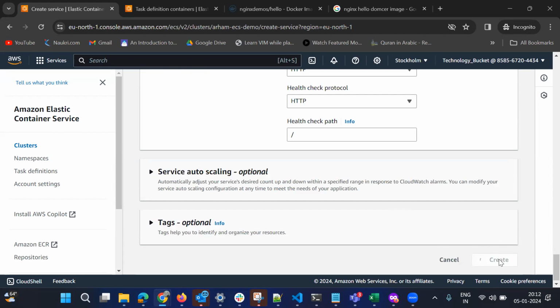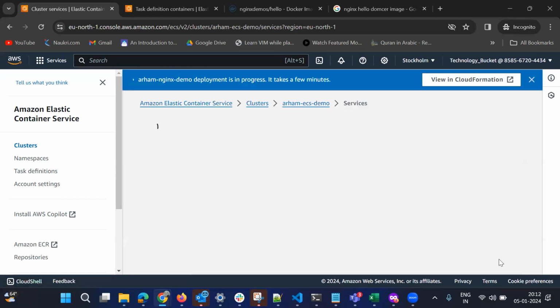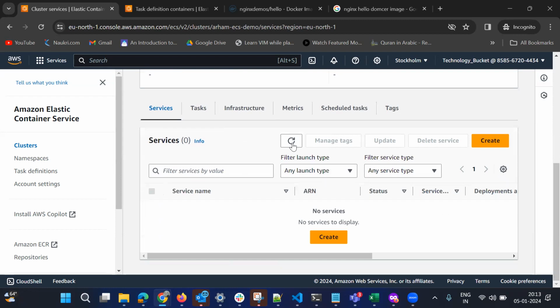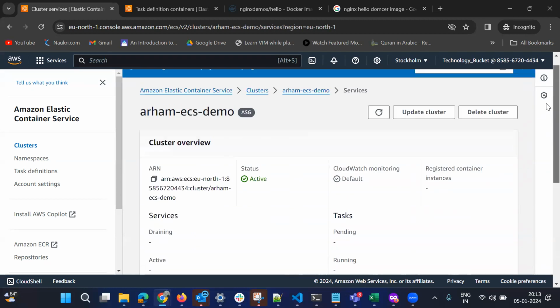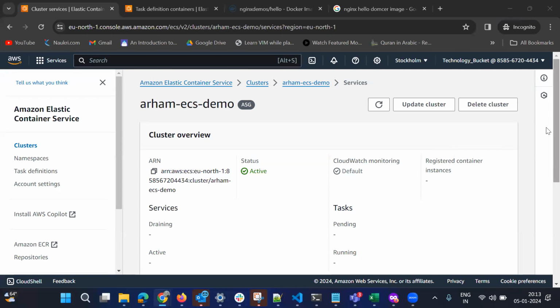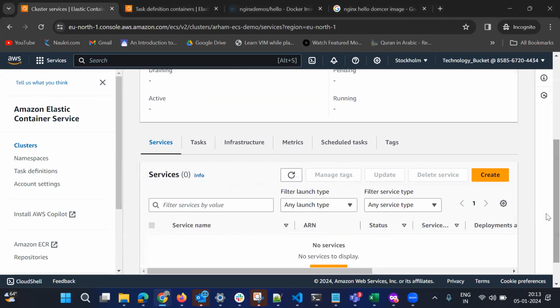It will create this service with the help of that task definition files. You can see Arham Nginx demo deployment is in progress. It takes a few minutes. Okay, so let it be in the running state. So friends, now boom, my task got created, service gets created. So just do a hard refresh.